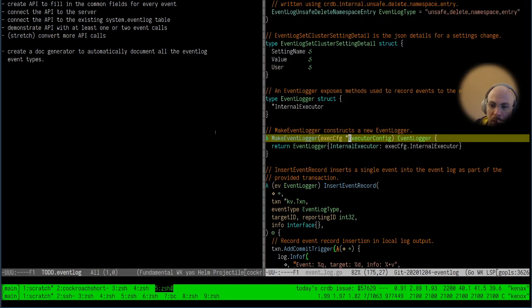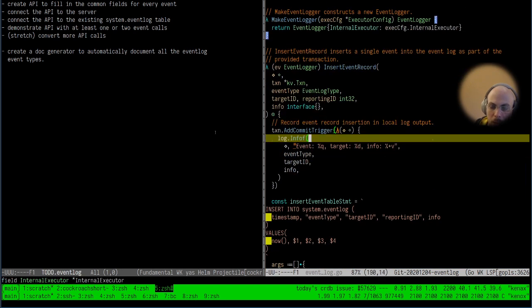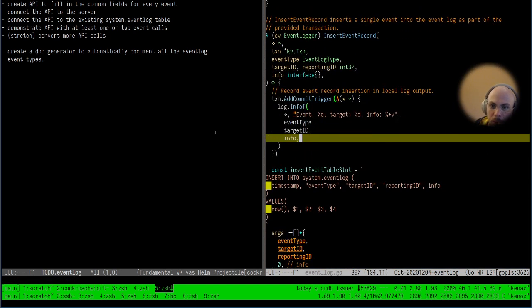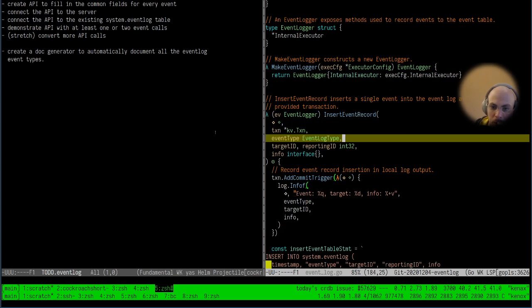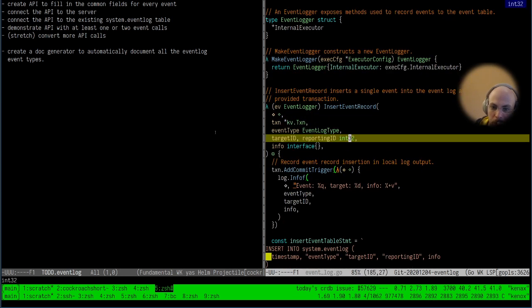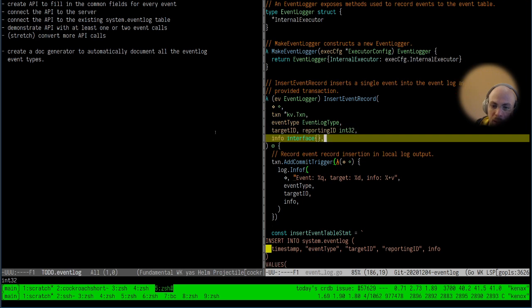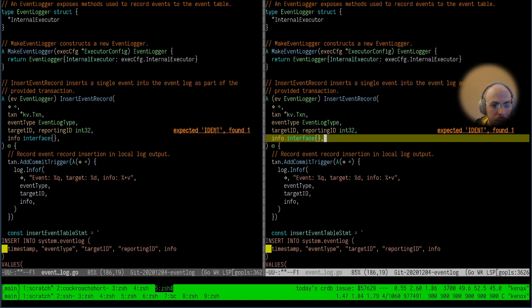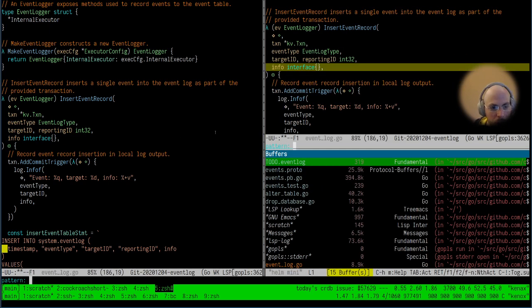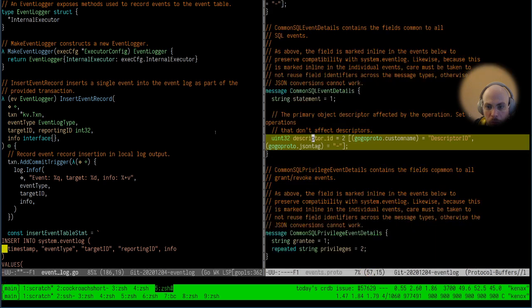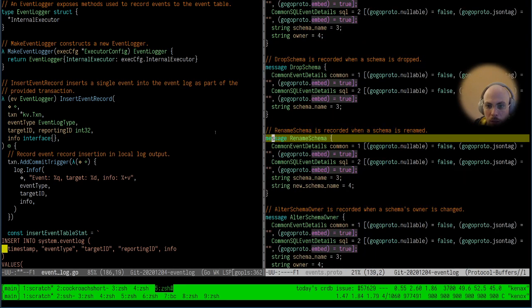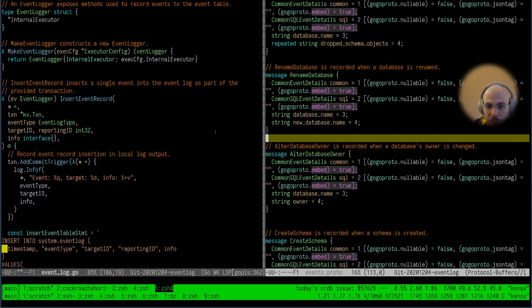So an event logger takes the executor config, and then the insert event record takes a transaction, some event log type, then target ID, reporting ID, which are the strange fields that are not being reported reliably now, and then the opaque payload. So what we want is to do some typing here, some strong typing. So we want all the payloads we have here to implement a common interface.